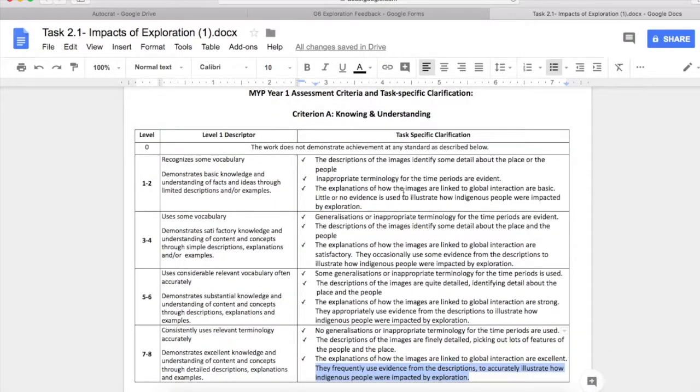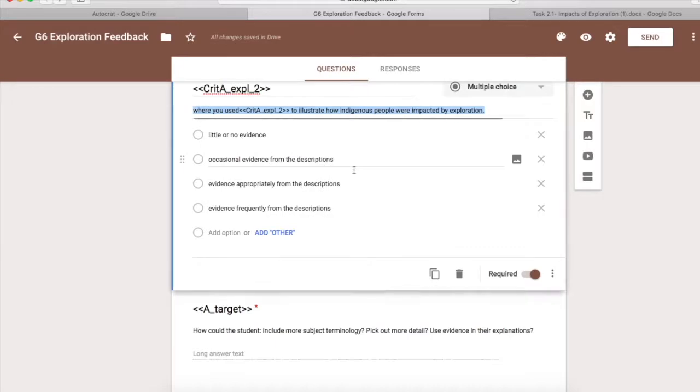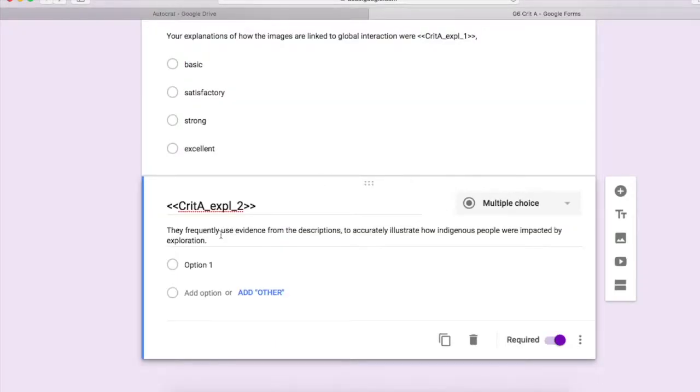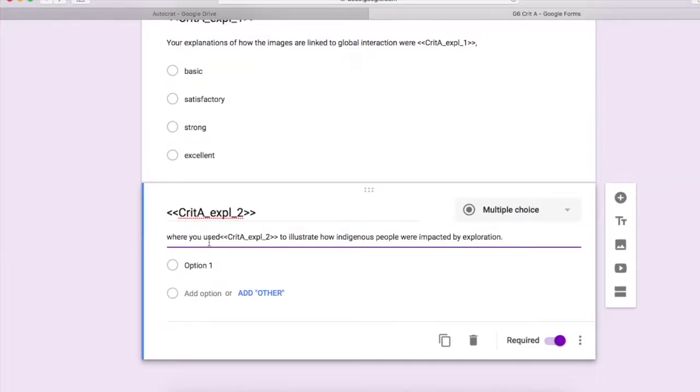here is the explanations of how the images are linked to global interaction are basic. Little or no evidence is used to illustrate how Indigenous people were impacted by exploration. So we've got to scale this back across 4 bands. I changed the framing sentence, the structure, to this. So we've gone from they frequently use evidence from the descriptions to accurately illustrate how Indigenous people were impacted by exploration. Replace it with where you used, okay, we need a space in there, where you used option to illustrate how Indigenous people were impacted by exploration.